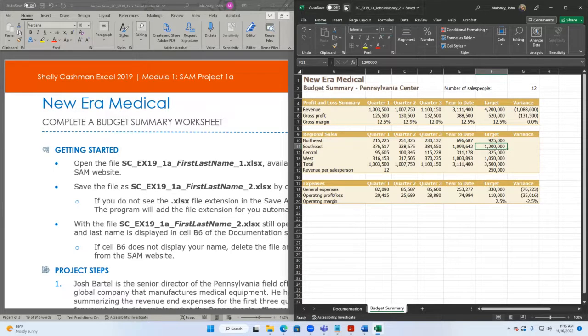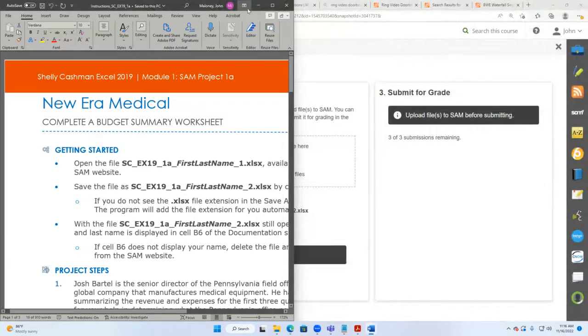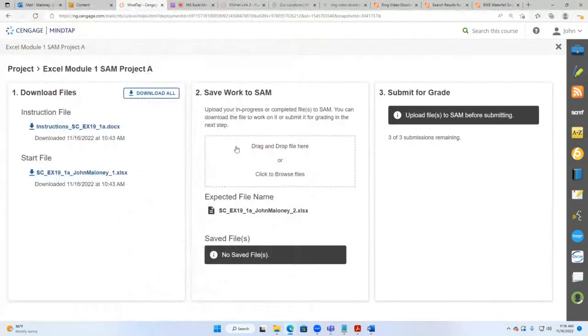All right, but anyway, so I should hopefully get about a 53, 54, 55, somewhere in there, and I shall see now. So I hit my save. All right, when you hit the save, close the file. You close the file and then you upload it.